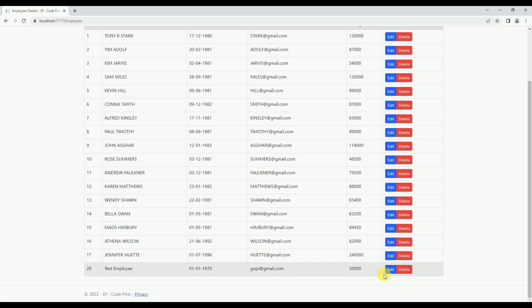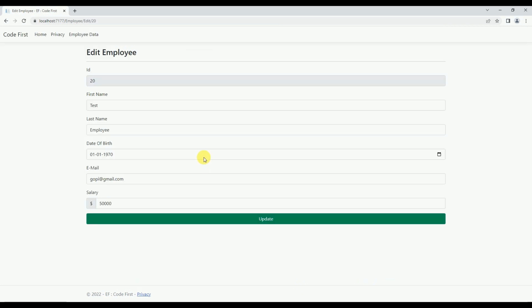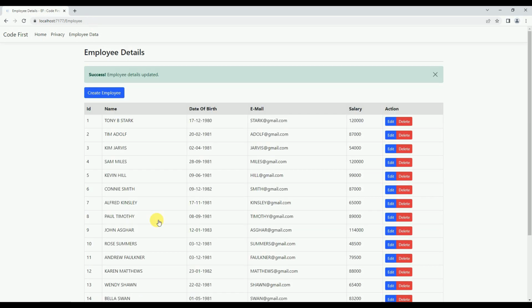And user can edit the data. Click on edit. By default ID will be disabled, just showing for user reference purpose. If you want, you can remove this ID column and you can modify here. Update. Once it is successfully updated, this message will be shown to the user.